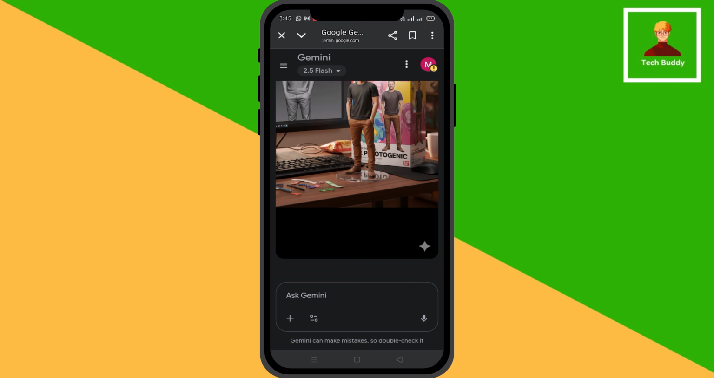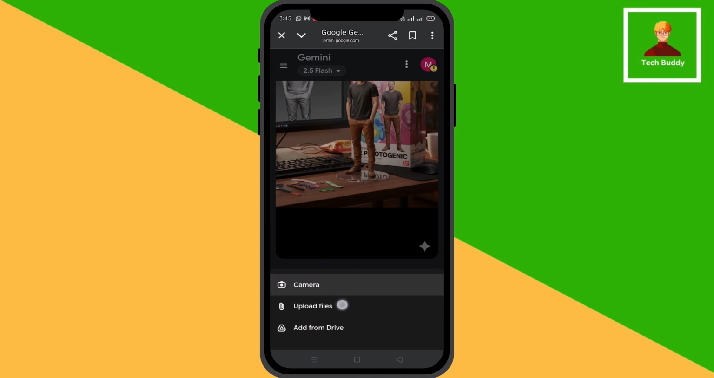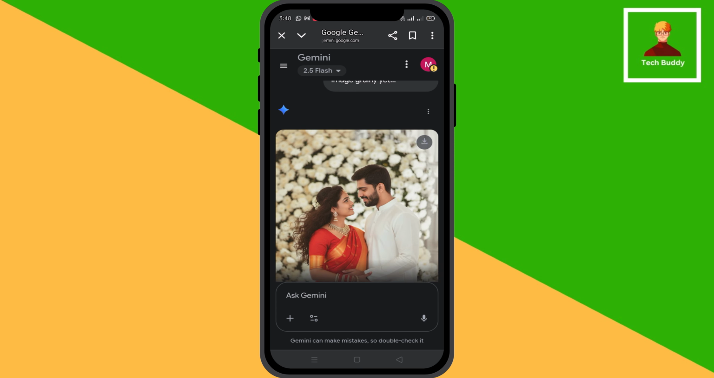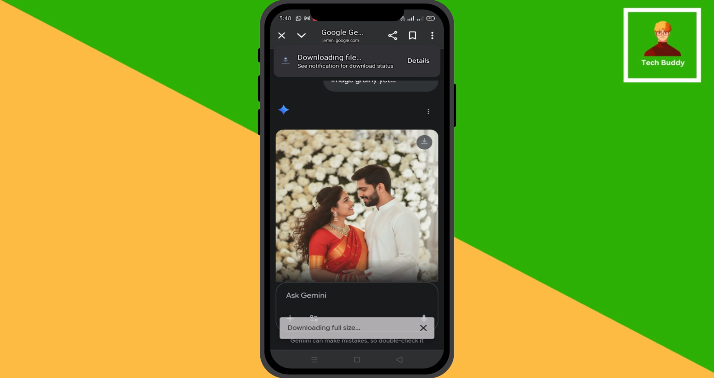If you're creating a couple photo, follow the same steps. Upload the couple photo, paste the couple prompt, and wait. Gemini will create the styled photo for you, ready to download. So whether it's a single photo or a couple photo, you'll have your result ready in under a minute.